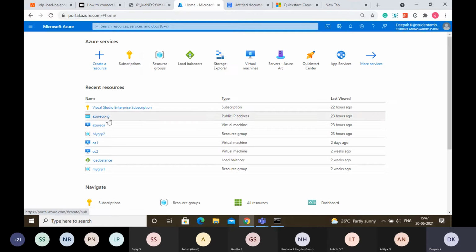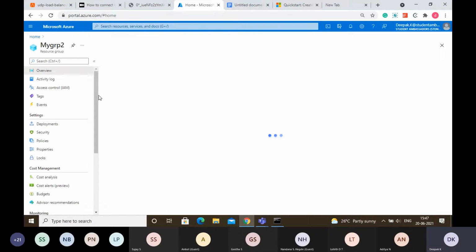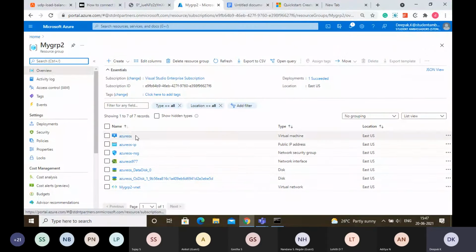So first, yesterday I had created my group as a resource group. So I will be using the same resource group. I have already created Azure OS as one OS. I will be creating the second OS with the same configuration, but I will make a few changes.